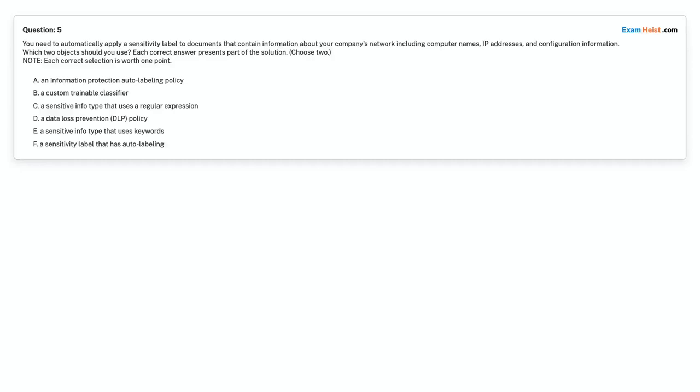Question 5. You need to automatically apply a sensitivity label to documents that contain information about your company's network, including computer names, IP addresses, and configuration information. Which 2 objects should you use? Each correct answer presents part of the solution. Choose 2. Note: each correct selection is worth 1 point.